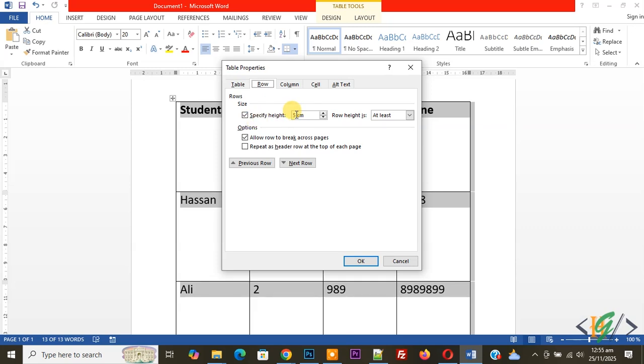When you are using a template, which you can download from the internet, mostly in table layout, you face difficulty in table format because that layout sets a specific height in table properties. Now you see the size in rows is 5 centimeter.